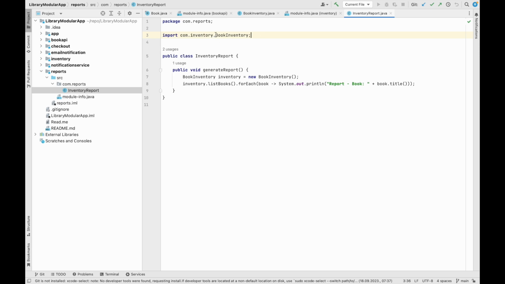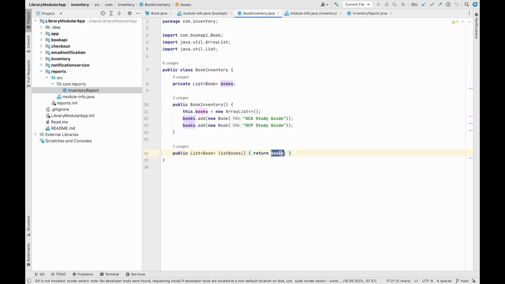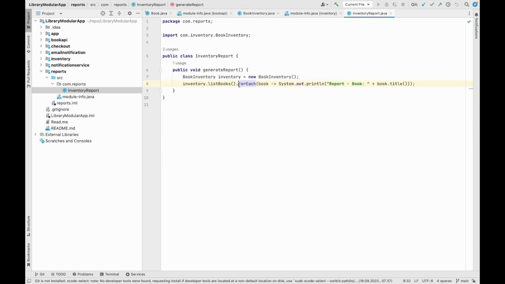And now when I have access to this book inventory class, then I can create my local variable inventory. So book inventory equals new book inventory. And now in my method, I want to print out the books. So first I call the method list of books. If you remember, the method list of books returns books, and books is a list. So I'm returning a list. And then I'm applying the forEach method on the list, which we already saw how to do. So I have the list of books, and now I'm applying the forEach method, and then I'm providing this consumer. So for each book, print out something like this.